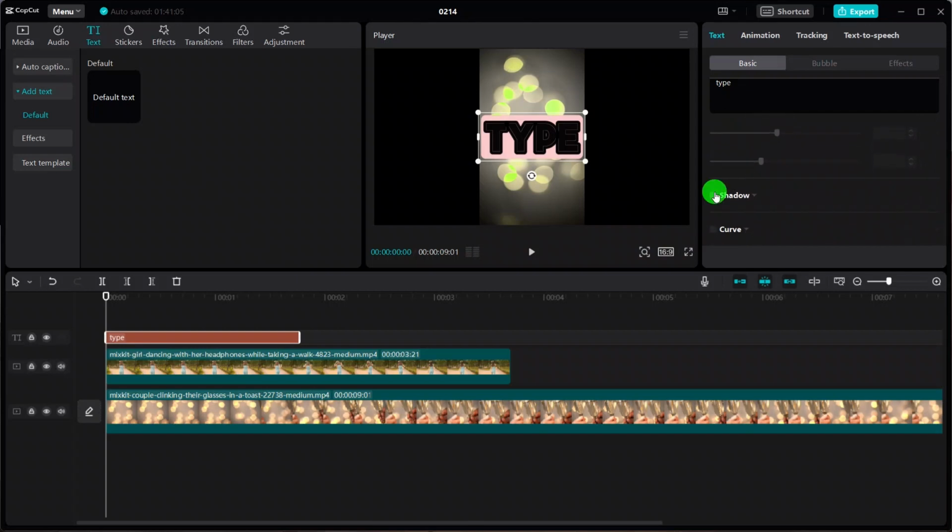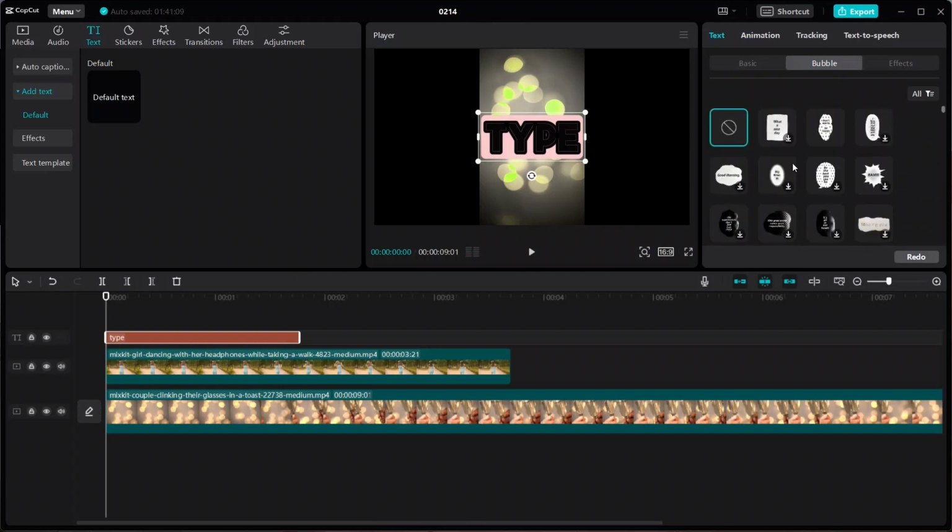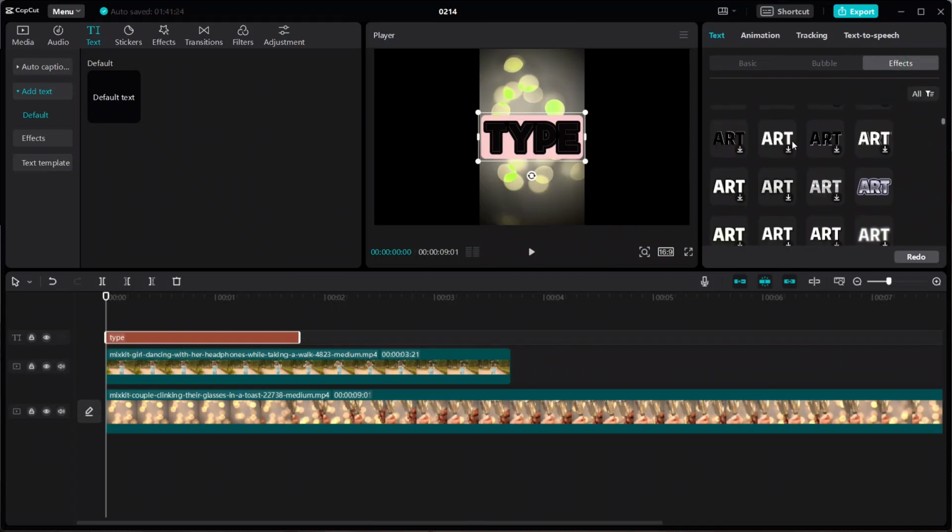Add a shadow in the background. Next, in the bubbles section, you get tons of templates in which you can get your text and add to your project. Next, in effects, you get different effects to apply to make your text attractive.